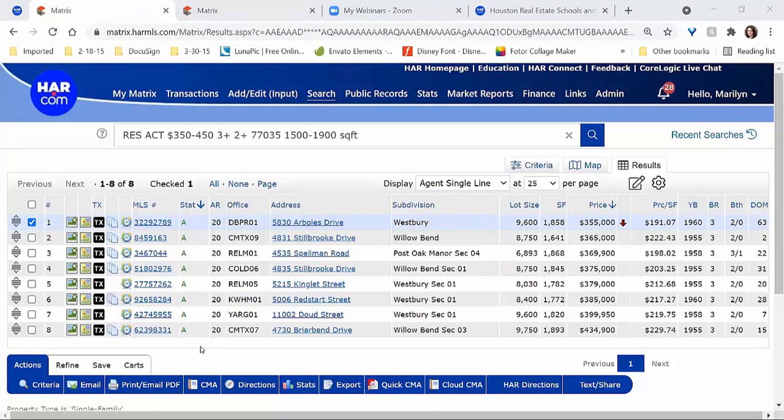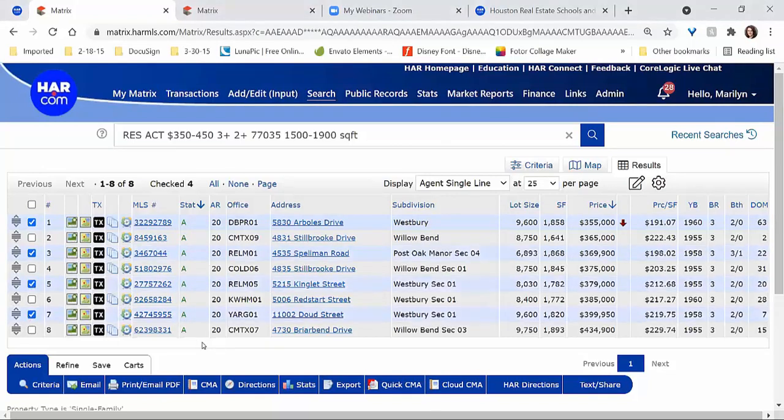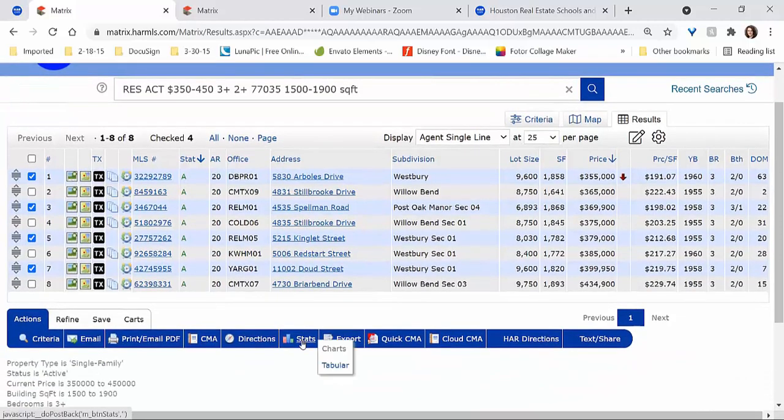So I'm going to just check a few, pretending that I've painstakingly read through these, and these are perfect and fabulous and wonderful examples of what I want to use in my report. The other action options have now lit up because I checked the box by at least one property. And you'll notice that the stats menu is still available. Charts is only available when you have nothing checked, and tabular is available only once you have something checked. So we're going to work with tabular first.